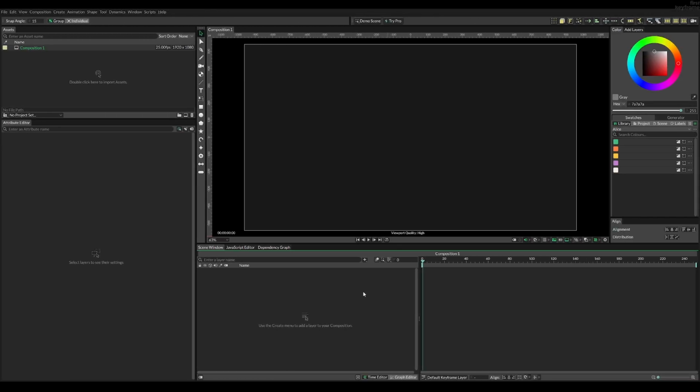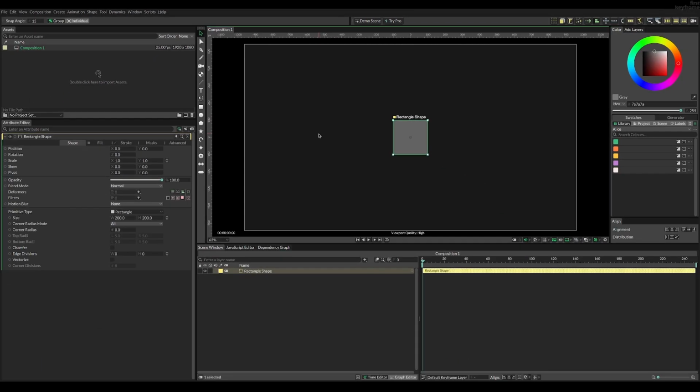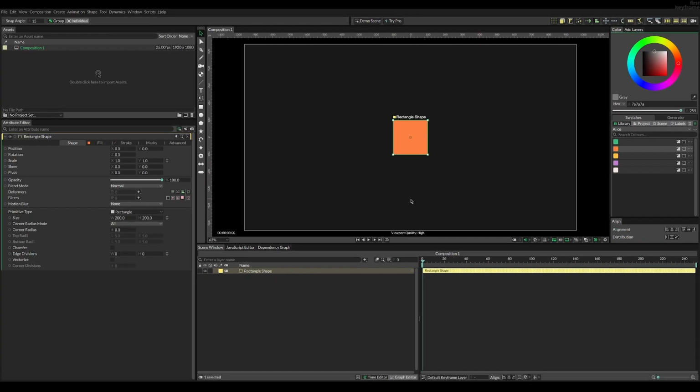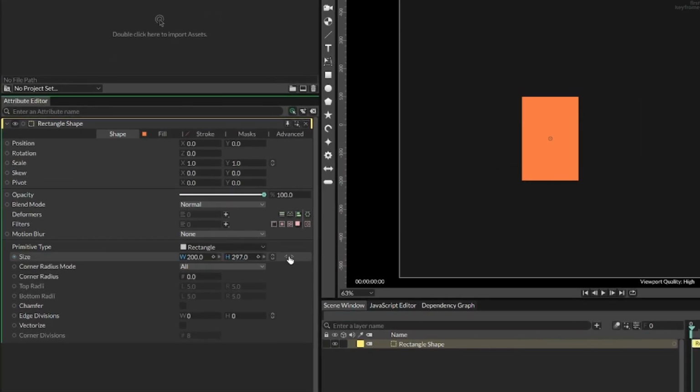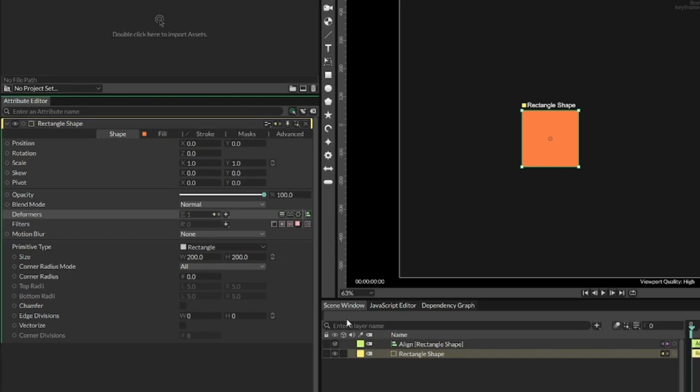And the first thing we can do is add our rectangle, which we can do by holding Alt and then pressing this. Now here you can honestly select any color you want. I'm going to use this from the Alice color palette. And then changing the height, you can see it changes from the middle and not the bottom. So we need to add a deformer called Align.